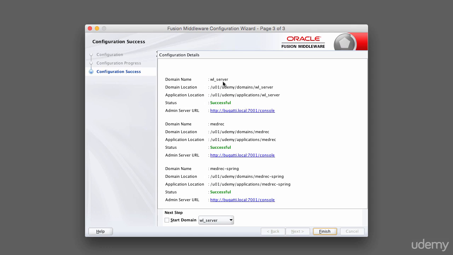So the WL server domain contains several different types of example applications. They're intended to help developers understand how to design, develop, and deploy applications for WebLogic. The medrec application is an example of a fully baked Java EE application. And medrec Spring is the Spring version of that application. Also notice the URLs. These are the URLs that you're going to use or can use to access the admin server console for each of those domains.